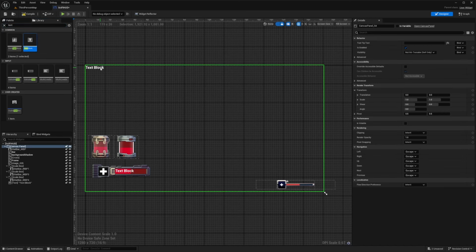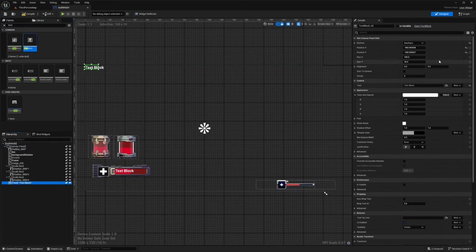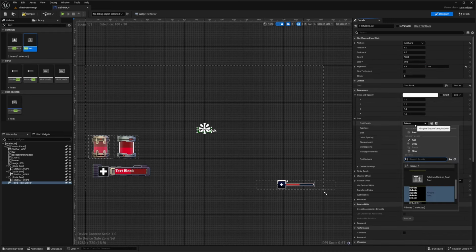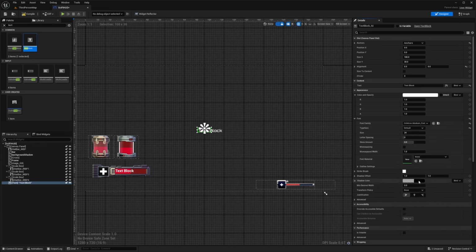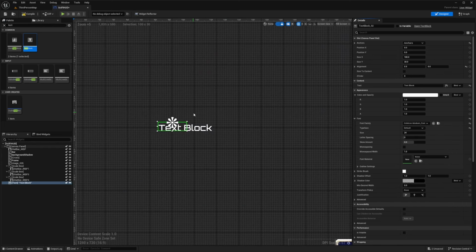So I'll just drag it into my canvas panel. Maybe I'll just center this out. So anchor in the middle, alignment will be 0.5, so it's perfectly in the center. And now I'm just going to add some text. So I'll open this font. And now you'll see in my font list, I have this Orbitron and Exo 2 as options. So I'll select Orbitron and you'll see that text block changes to this font.